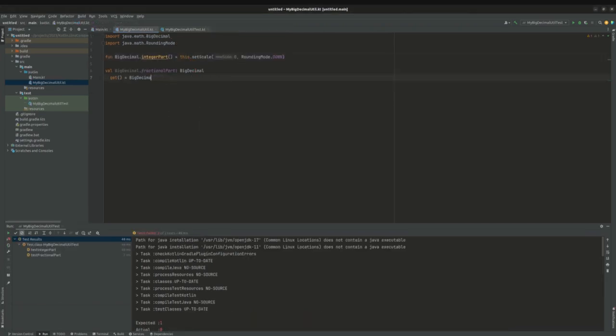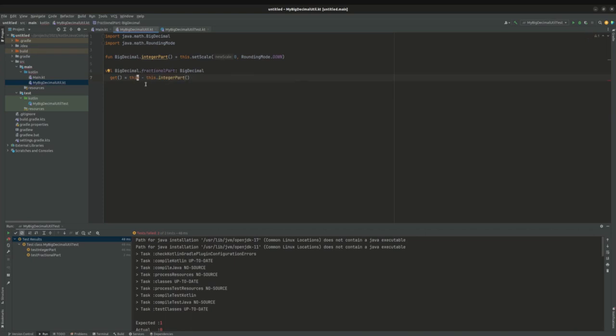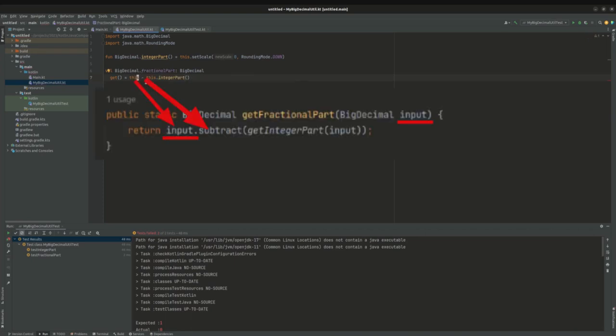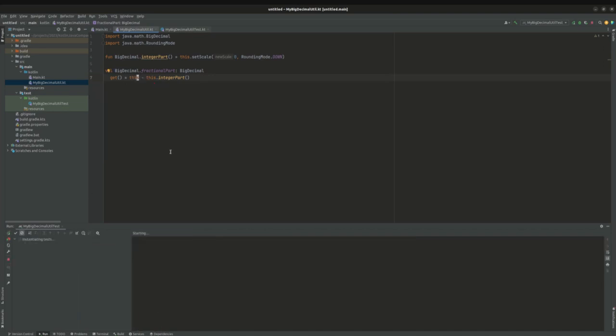And we can also implement the fractional part. In this case, it's this minus this integer part. We can use a minus because in Kotlin there's the concept of operator overloading. So minus is overloaded to use the subtract BigDecimal method under the hood. So in this case, both tests should pass.